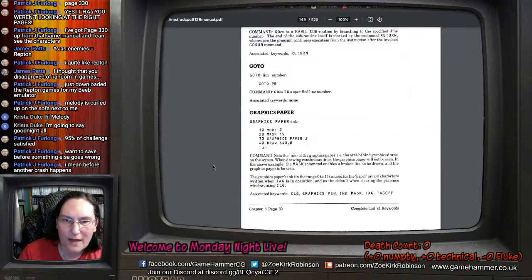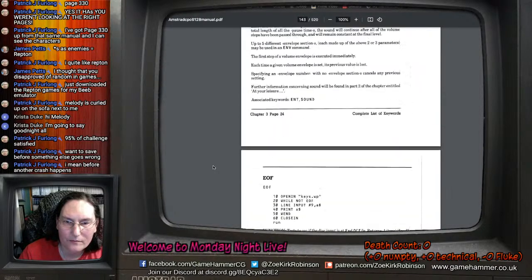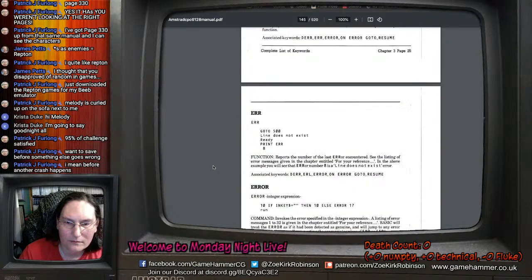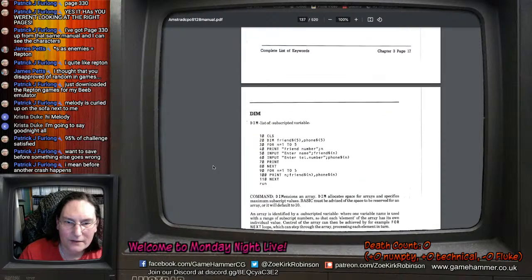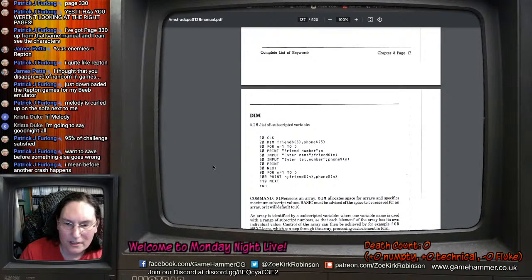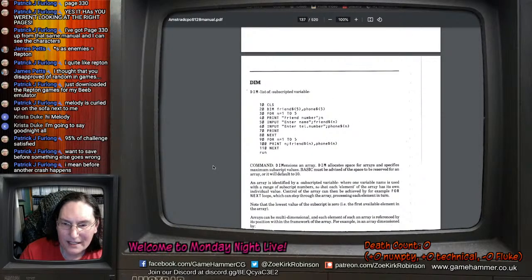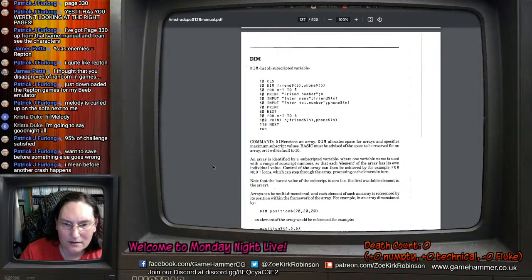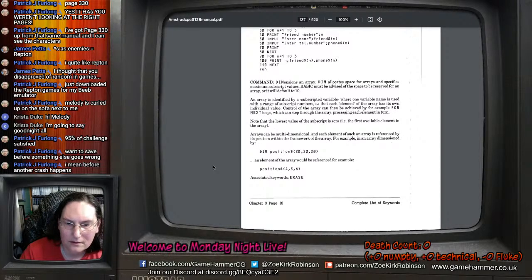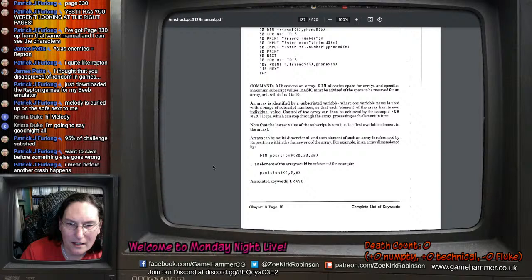I want to define an array. Where's an array? I want to define an array. Come on. Dimensions. Dimensions an array. DIM allocates space for arrays and specifies maximum subscript values. Right. Okay, let's do this. Okay. Arrays can be multidimensional. Each element of such an array is referenced by its position within the framework of the array. In an array dimensioned by DIM positions 20, any element of that array would be referenced.